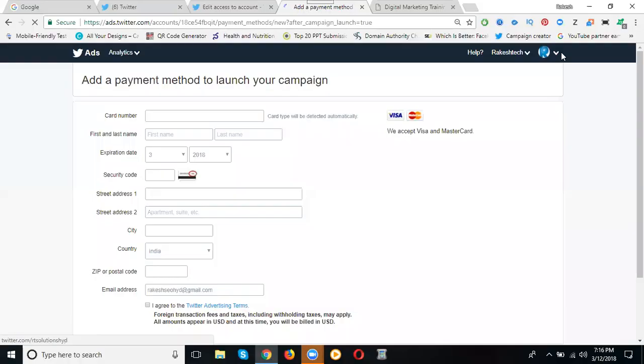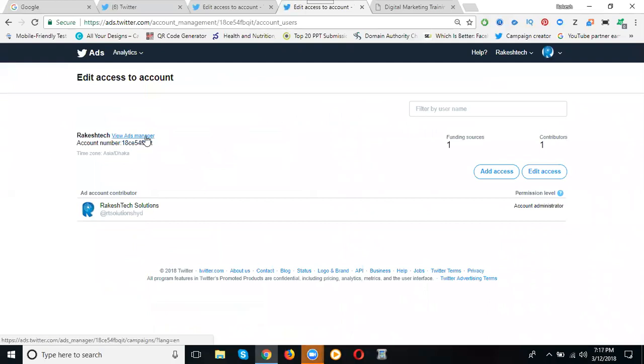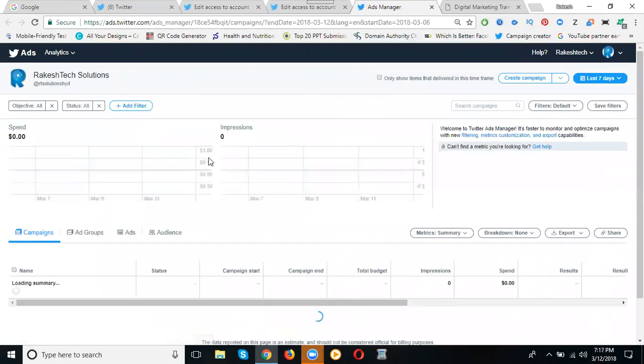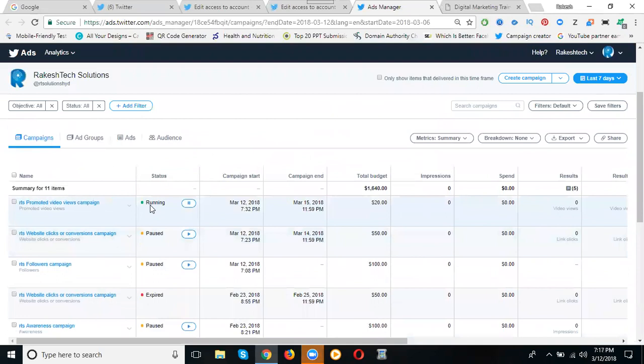See here, the payment. Just click here to add access to your account. We'll check whether the ad uploads or not. Go to ad manager. Running. You can upload video directly to Twitter; they support 2 minutes 20 seconds. It's clear. It's running. Now it will be paused, expiring on March 15th.